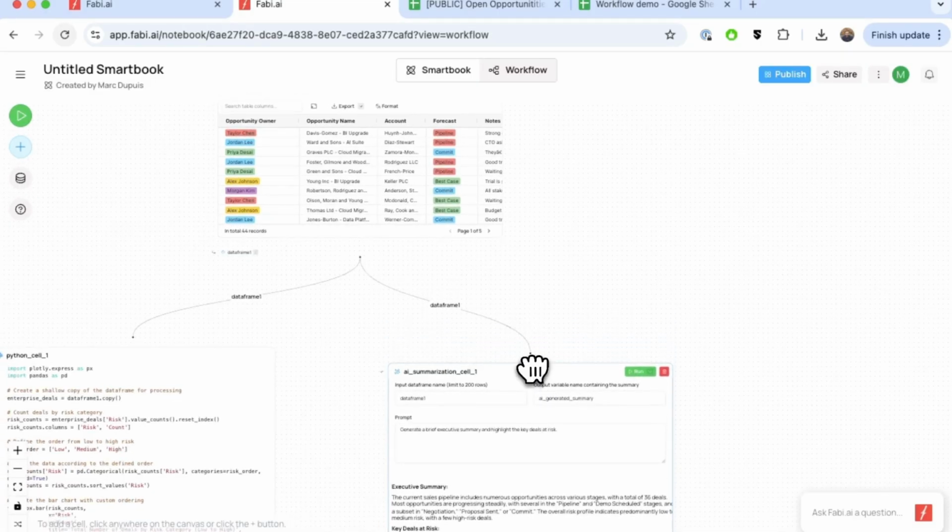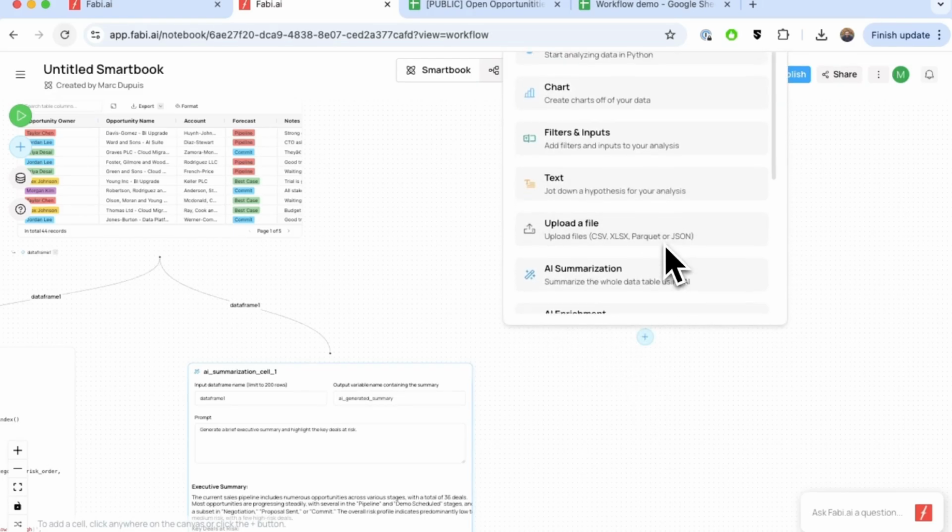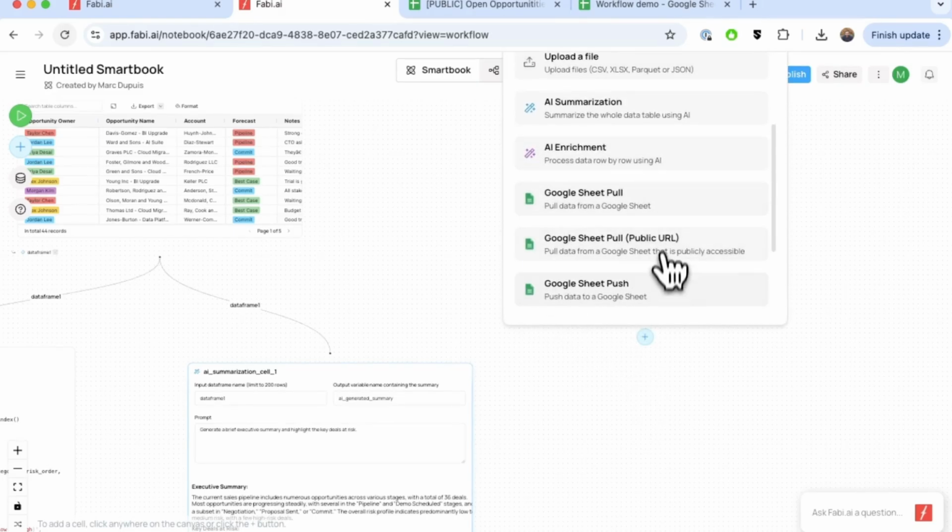So before we wrap all this up into an email, there is one more thing that I want to do, which is I want to send these enterprise deals with that risk flag back to Google Sheets. So I can include a link to Google Sheets in my email to my executives so they can go and inspect them themselves there if they want, because they might just be more comfortable in Google Sheets. So I'm going to go ahead and create one more cell here called Google Sheets push.